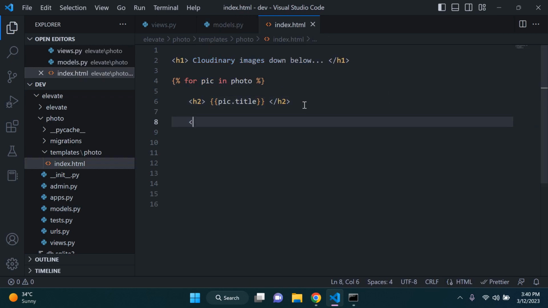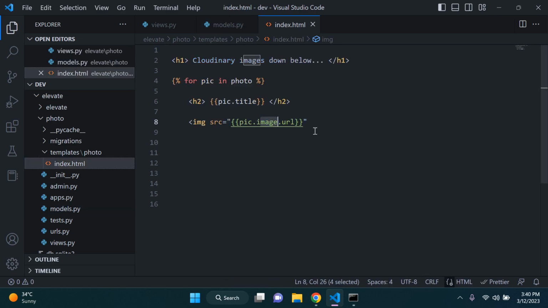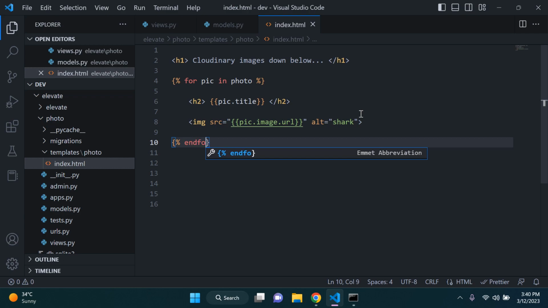And then we want to put in our image source. We want to render that out. So it will be pic.image.url, and the reason we're saying image here is we're referencing the attribute from which we are actually serving our image from Cloudinary. You can add that accordingly, and then we can put the alt here, and this will be shark as alt. Okay, great. And you can use your endfor here to end the loop.